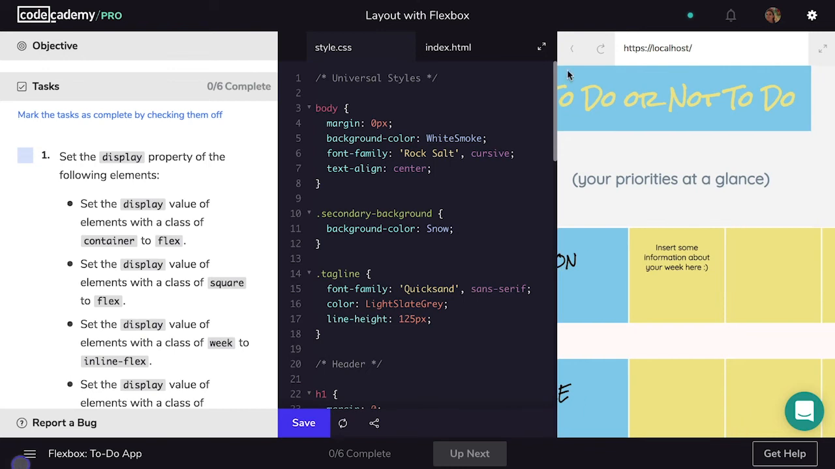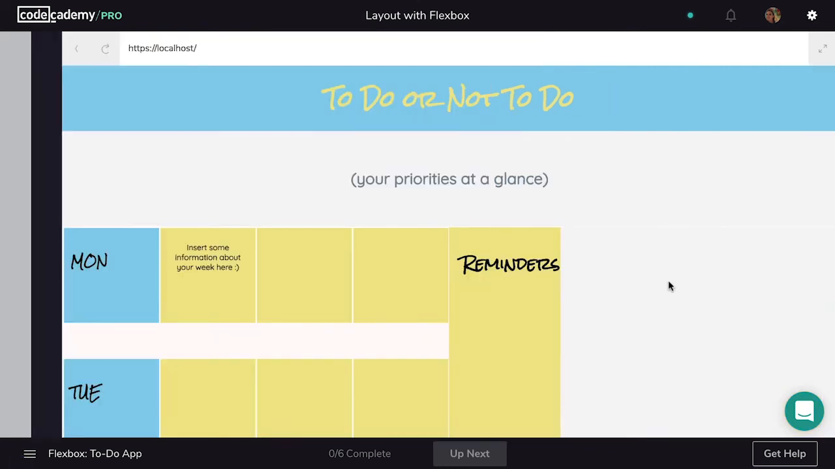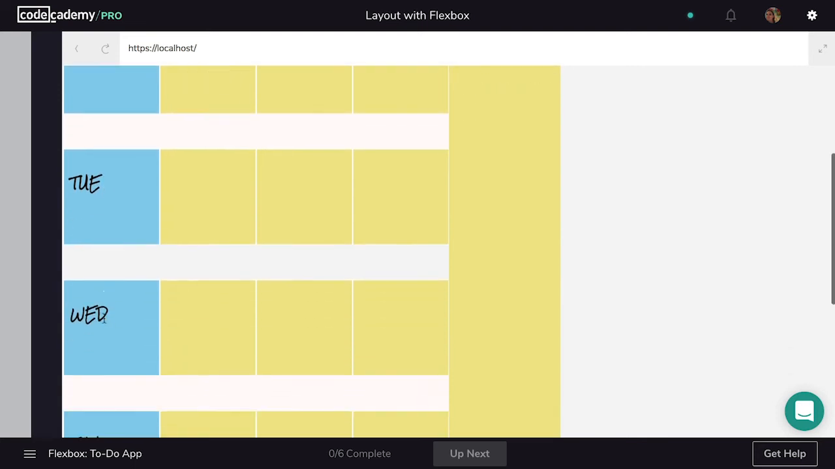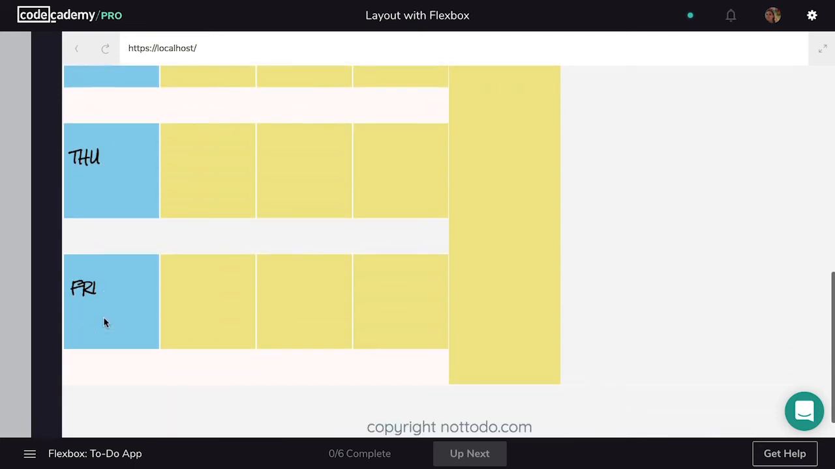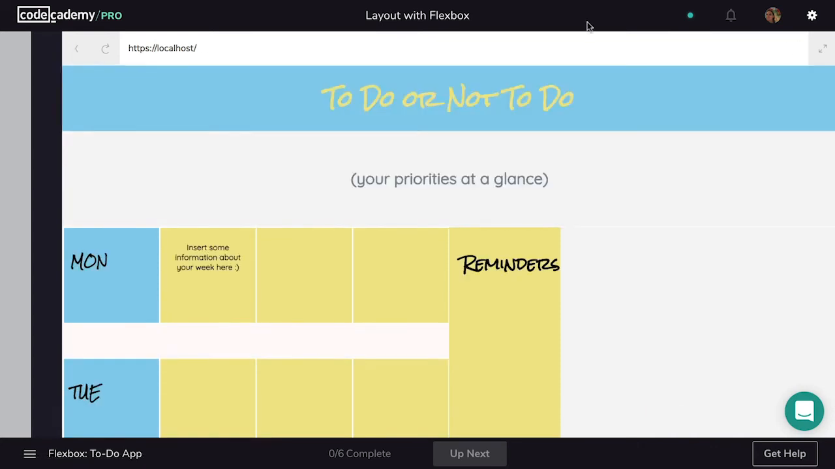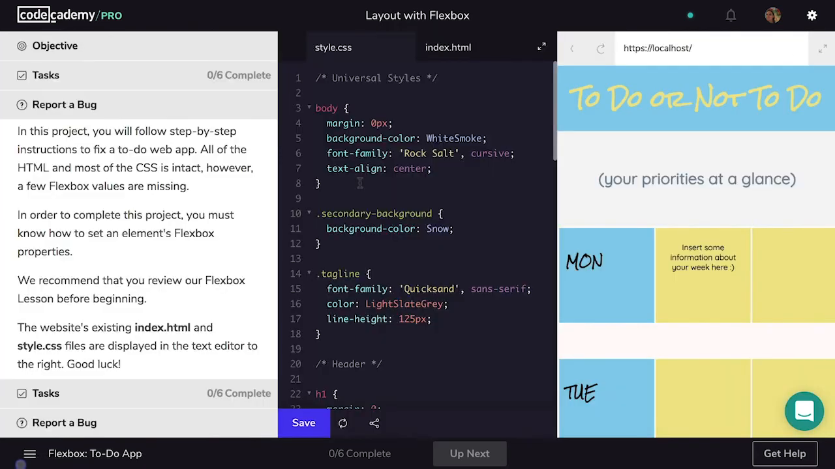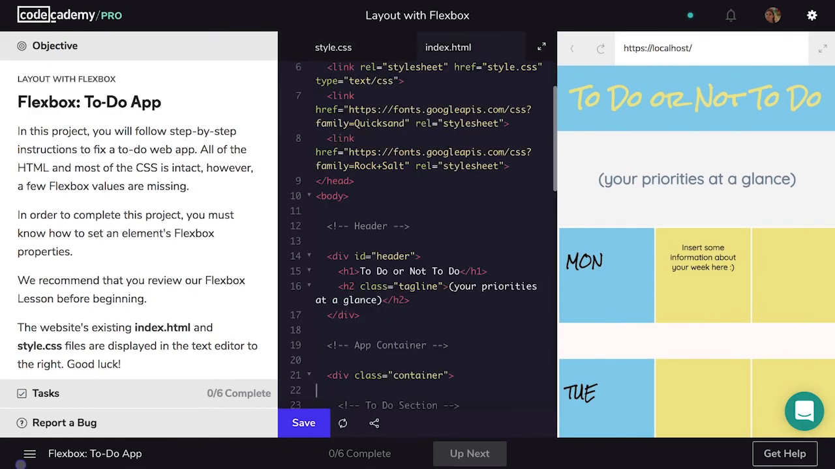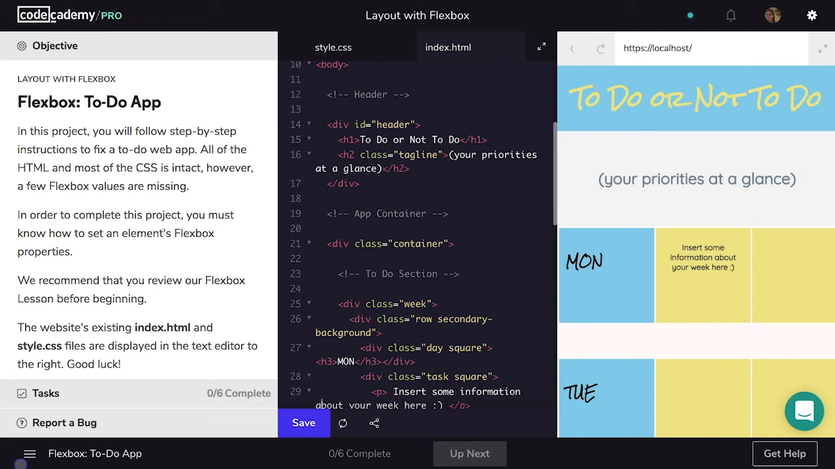What we see as we take a closer look is that container is wrapped around these rows. So container begins with the row of Monday, and it goes all the way down and ends after reminders. Let's locate the container tag inside of the HTML. The container tag begins at line 21 and the closing div tag is after reminders. So what that means is that all of the items inside of container will be Flex items.